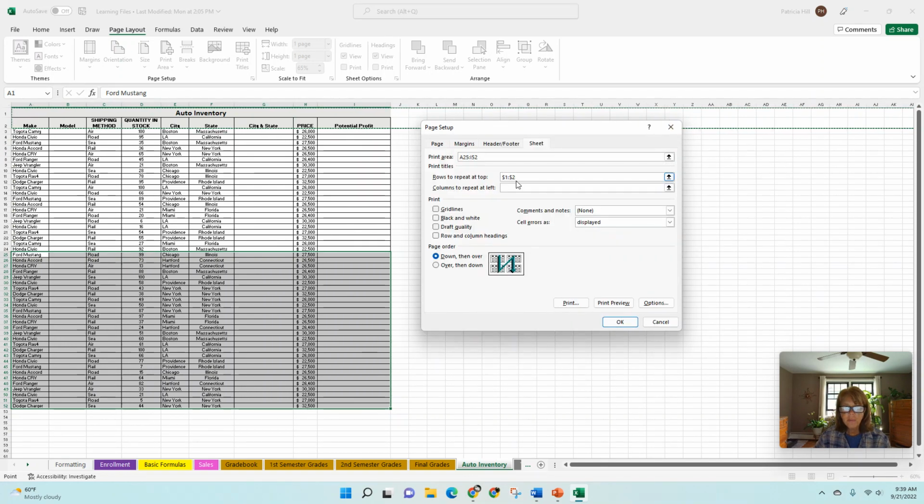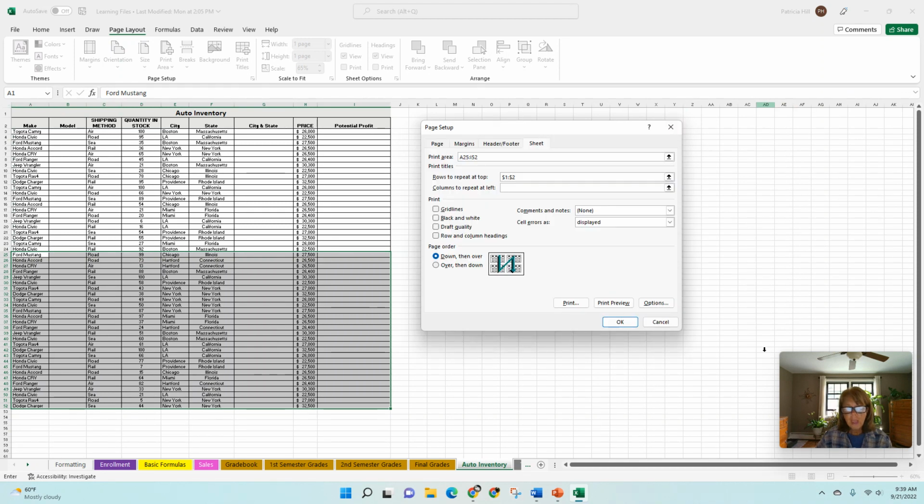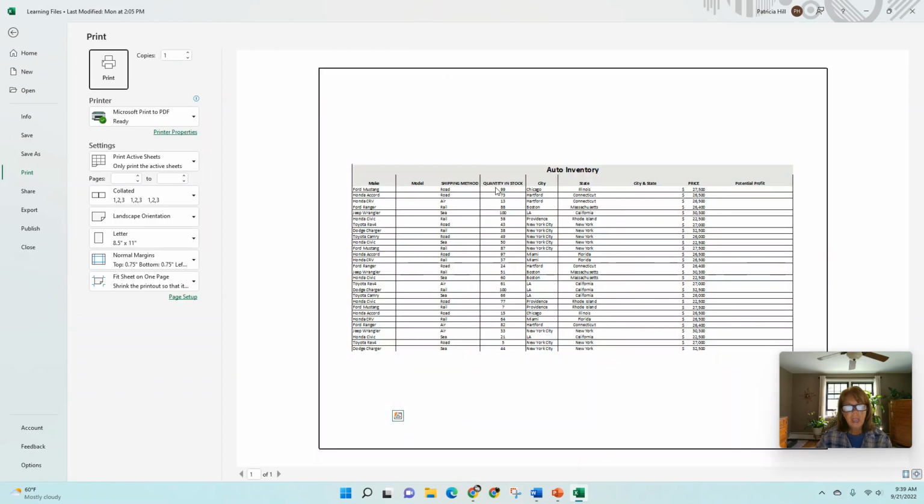They're selected here. Now, if I also wanted to see specific columns to repeat at the left-hand side of each printed page, I would do the same thing. I'd click the up arrow, and this time I'd select my column letters for whatever columns I want to see on the left. But that wouldn't be appropriate for this sheet, so I'm not going to do it. Now let's take a look at my print preview. Now I've got my column headings. Okay, so that's a lot better.